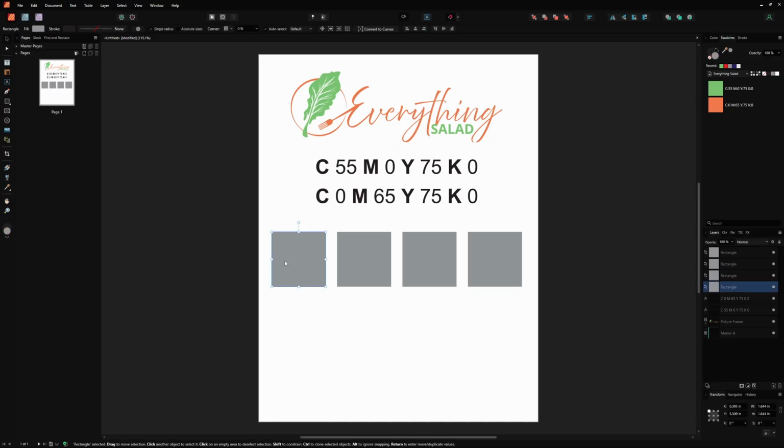And now we can add these to the objects on our page by clicking on it, and now clicking on the swatch in our studio panel. So there's our green. And there's our orange.